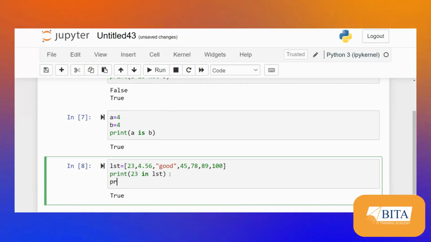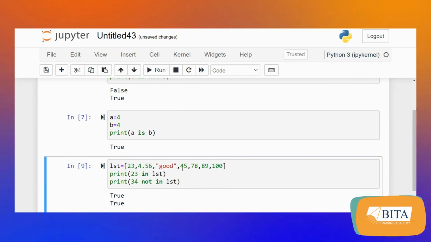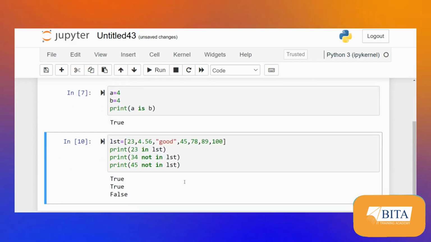And not in means I am saying that 34 is not available in the list. Yes, it is true, so we will get true for this also. For example, 45 is available in this list, so if I put 45 not in list, in that case it becomes false. So in that we will get the result as false.